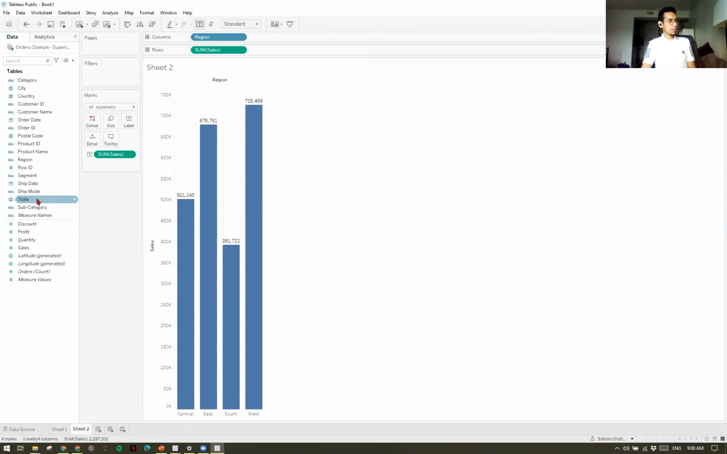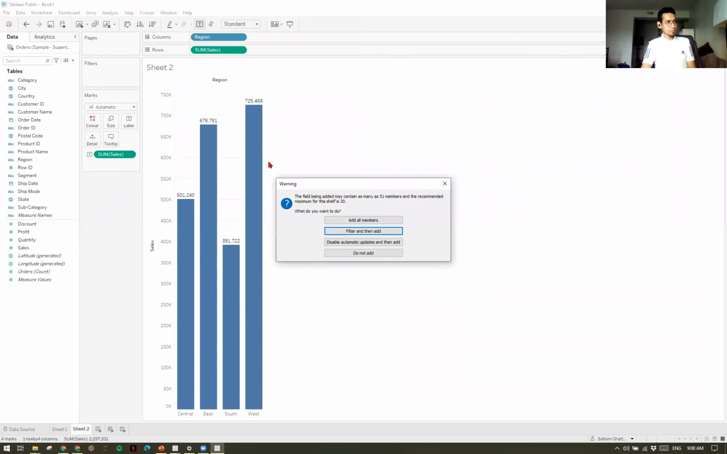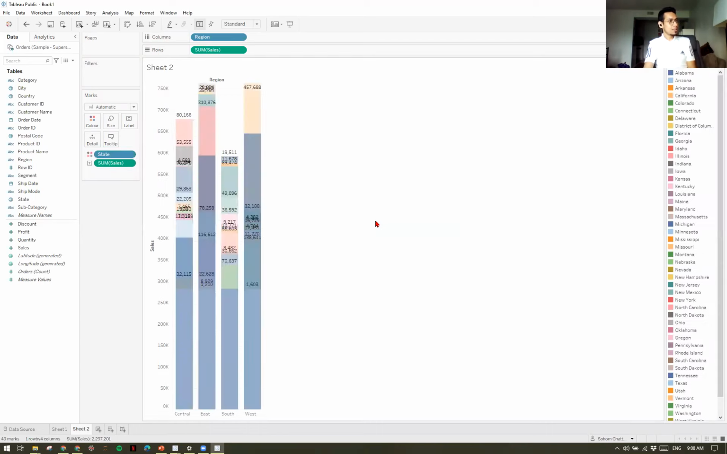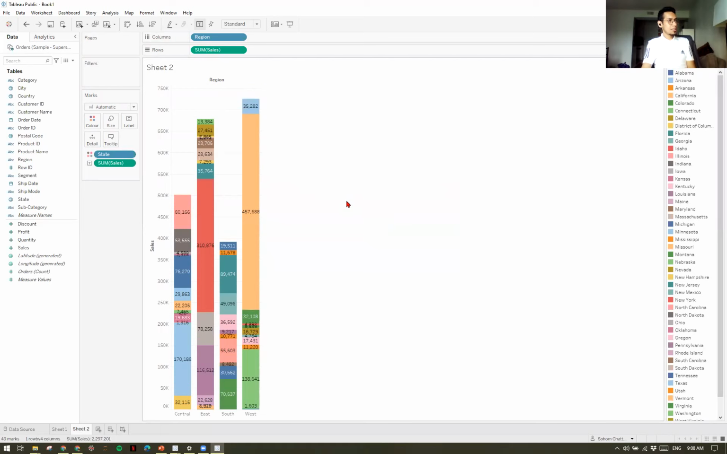So just to give you an example, if I click on state and drag it to color, just click on add all members. It does this because there are a lot of categories, so Tableau warns you that this might get messy. If you see here, it color codes the entire map with respect to the different states.